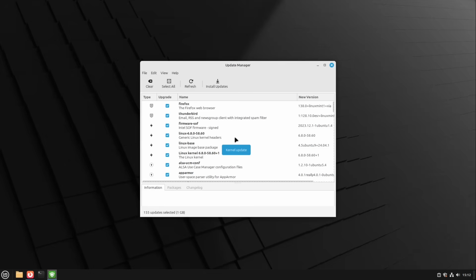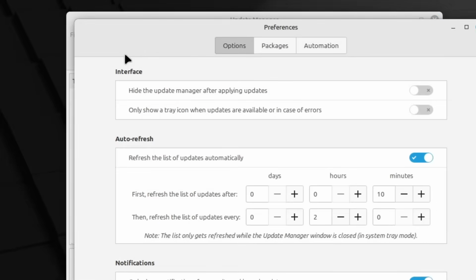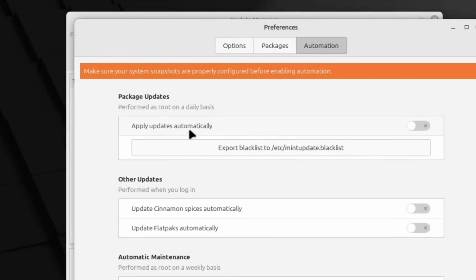Otherwise, we can now decide if we want to do updates manually on our Linux Mint, or if we want to let them happen automatically. And I highly recommend you to let them happen automatically, because there are multiple updates every week appearing on this update manager. So for your security and also for your convenience use, I recommend you selecting edit here, then select preferences, and then here in preferences, select the automation, and then we could select here apply updates automatically.